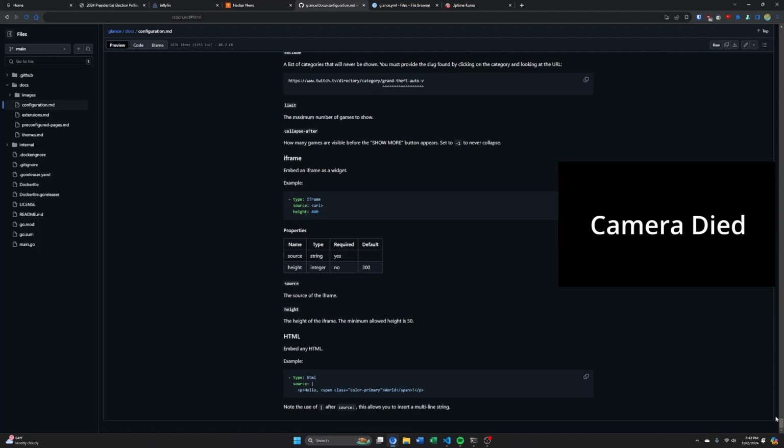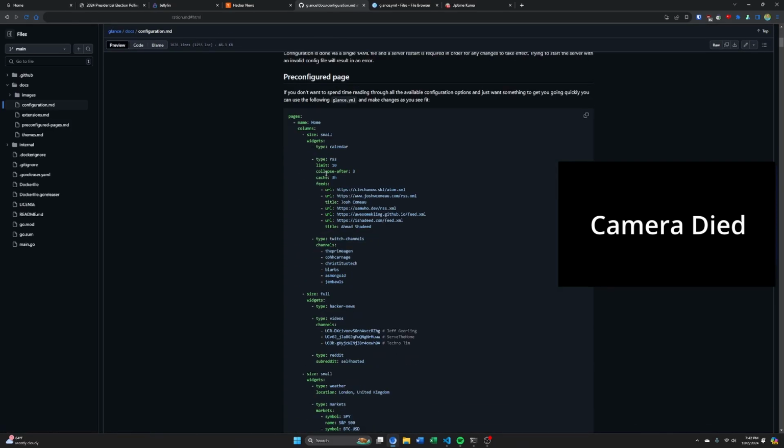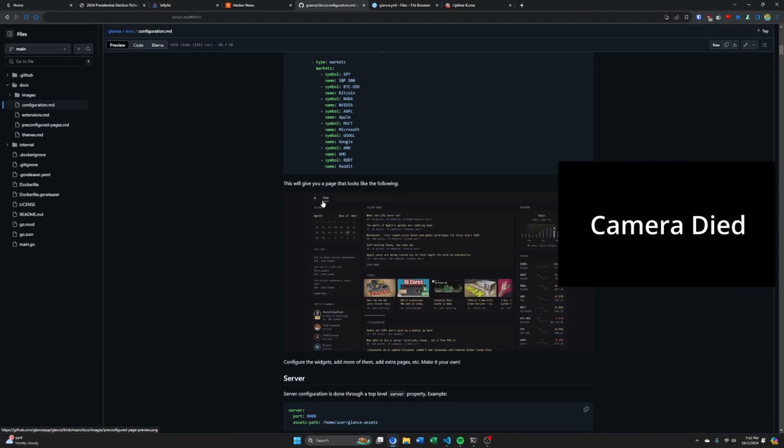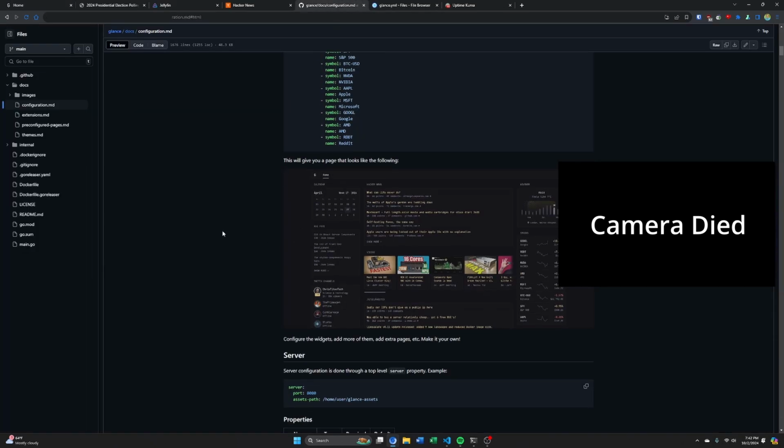So there's a ton of customizability here, a ton of cool widgets. You can also do your own branding, so you can change this logo here in the top left and in the top corner there as well. You can change that. I just kept mine as the standard.